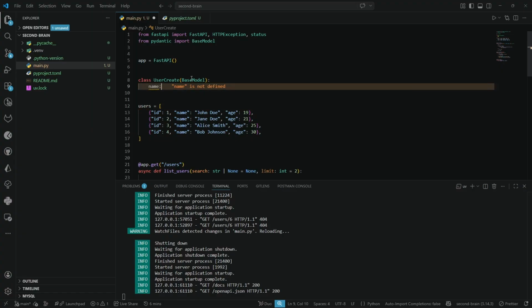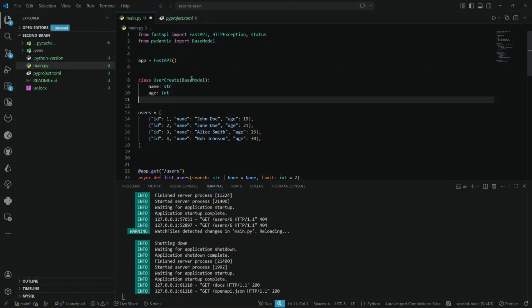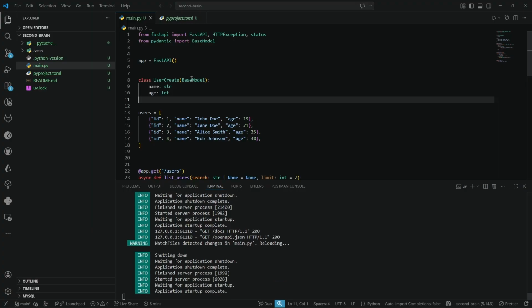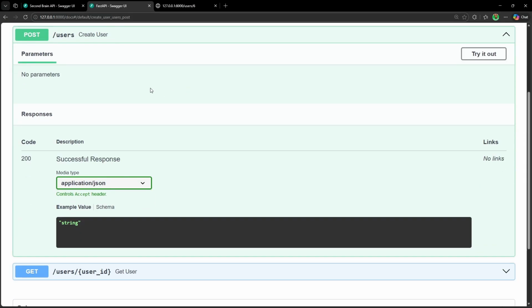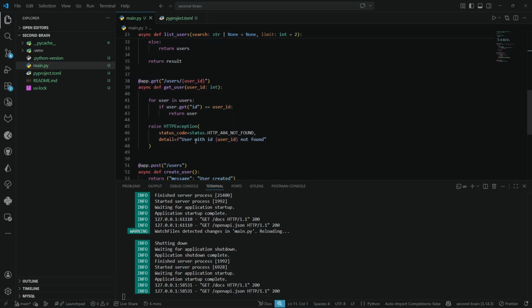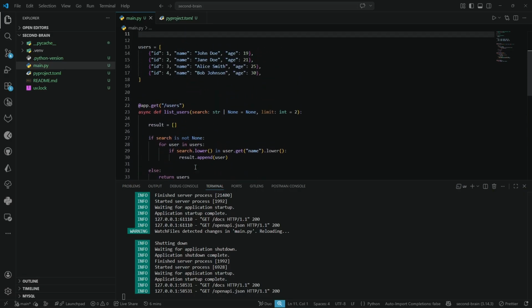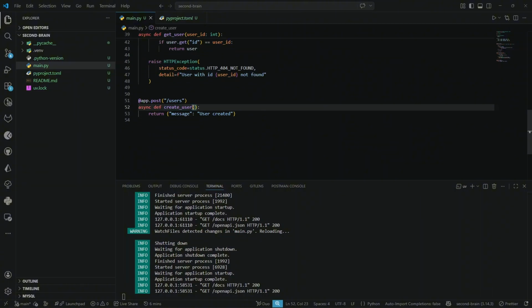So we expect to get name. Name is supposed to be a string and it's compulsory. We expect to get age also. Age is supposed to be an integer. The ID, we are going to automatically create that by ourselves. Now if you come here and reload create user, you see we are still not getting anything because we have not told this route that all right, I want to get a data, a body of UserCreate. So to do that, we can just come here and we're going to say data.